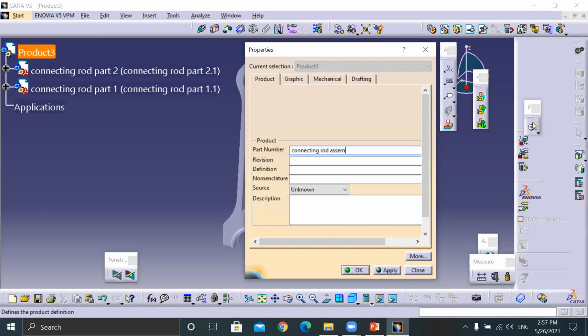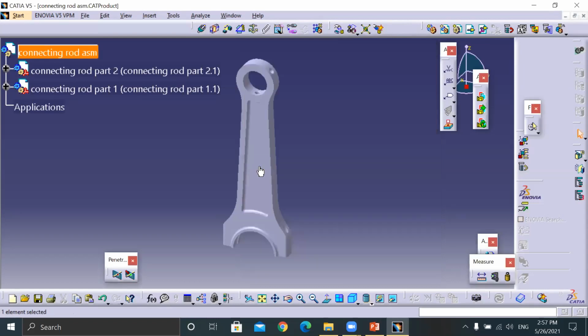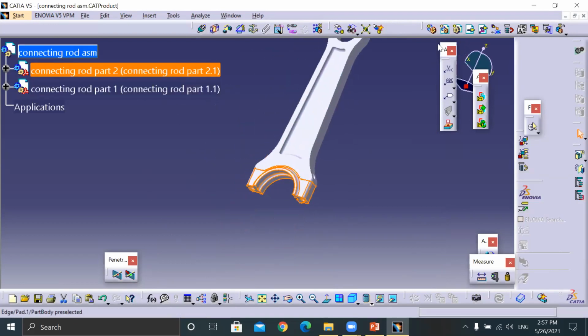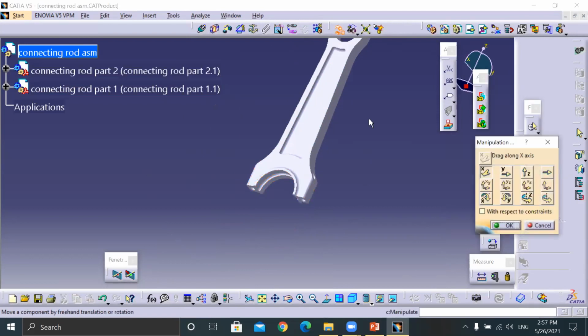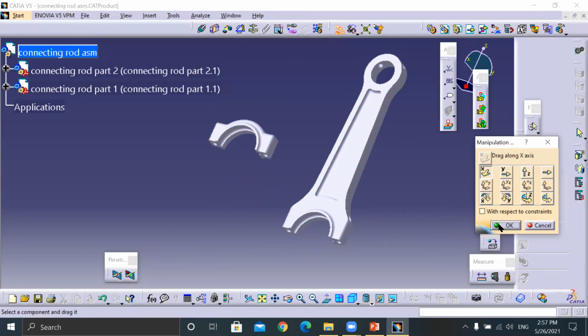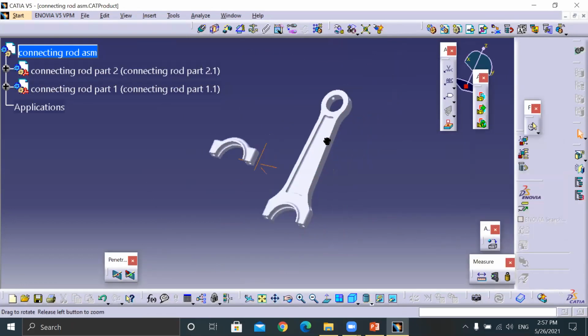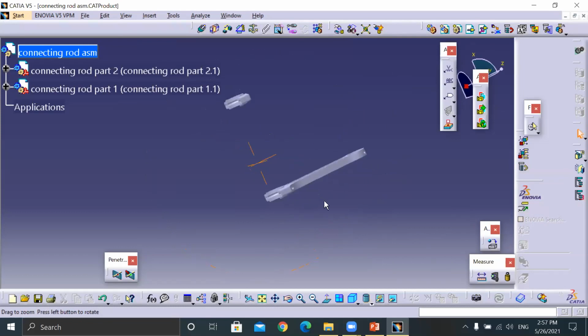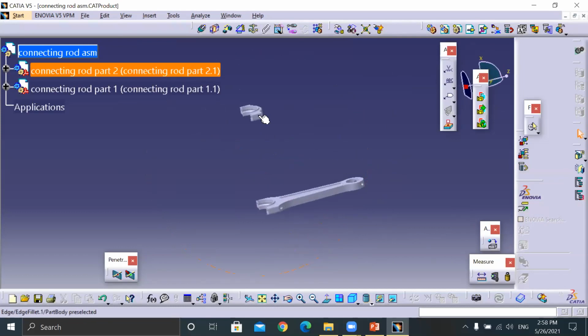Okay. Connecting rod assembly. So where are the other parts? Look, for the movement, we're having this one, manipulation. Okay. Now, what you have to do here? Can I explain this one?